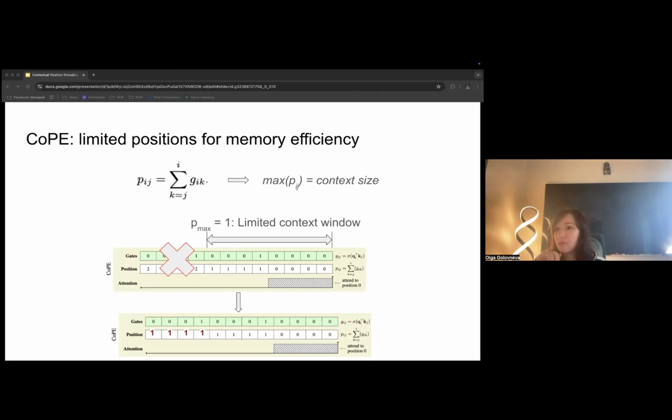Now some notes on COPE, how it can be changed and applied in different ways. From this equation on the top where we calculate the cumulative sum, we can see that the maximum value for P is restricted by the context size, which means we would need context size plus one position embeddings. That would include position 0, for the initial query.